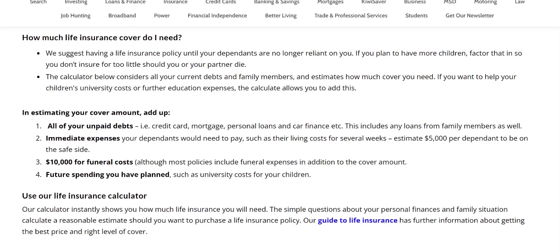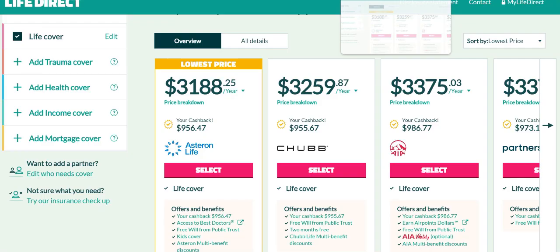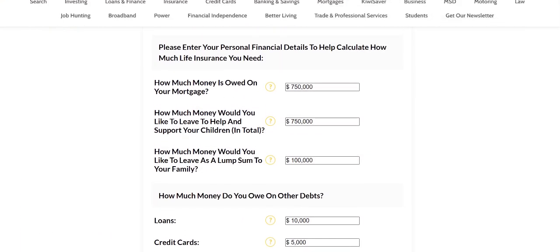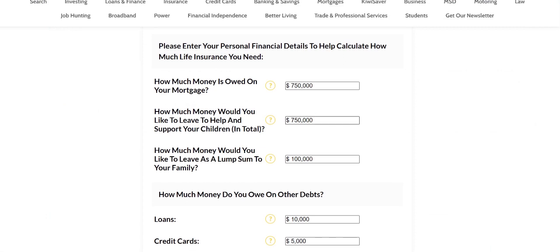So just be honest about your debts. Be honest about what you'd like to leave, so that when these insurance quotes come out, you look at them and think, well, can I afford $3,000 per year, or should I change some of the cover? And the calculator really does help you work out, okay, I can't afford 3,000, but I can definitely afford $100,000. So I can definitely afford $2,000 or 1,500. So I can change these.